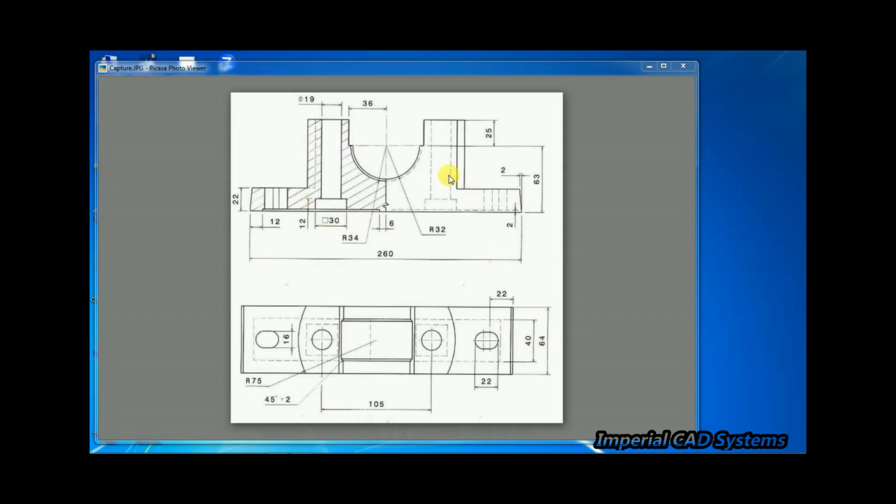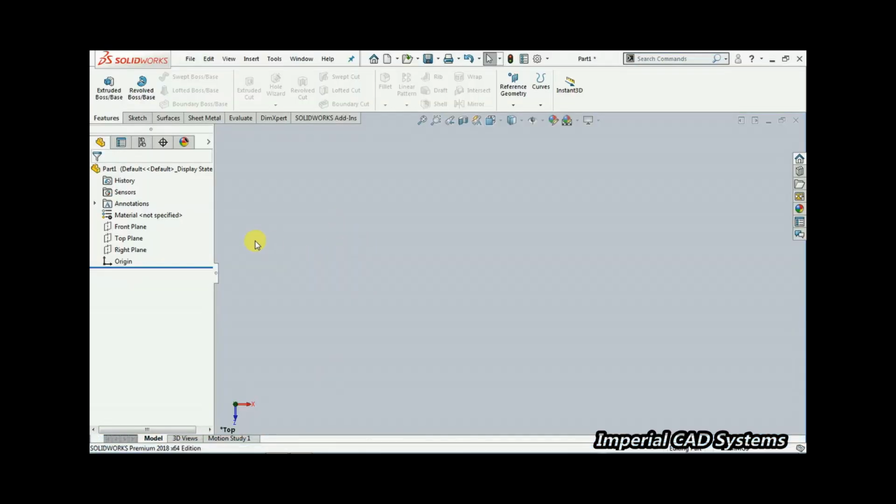We start creating this 3D part in SolidWorks. First, check out the base. This is the base, a rectangular base whose length is 260 mm and the width is shown in the top view, 64. 260 by 64 length and width, and its height you need to see in the front view. Here it is 22. So we open SolidWorks.